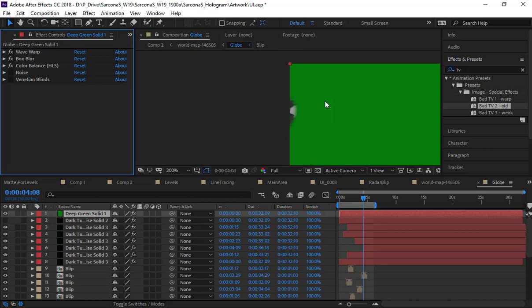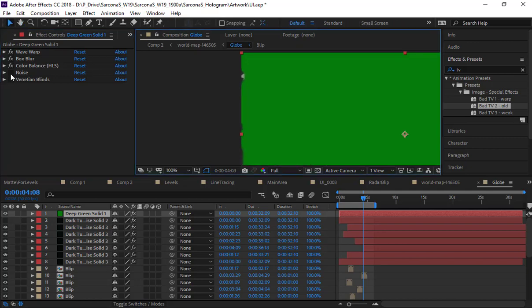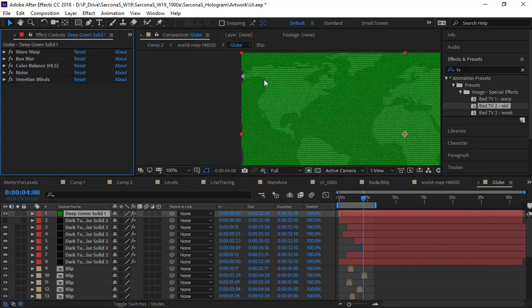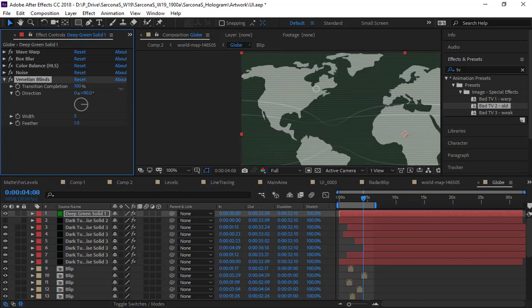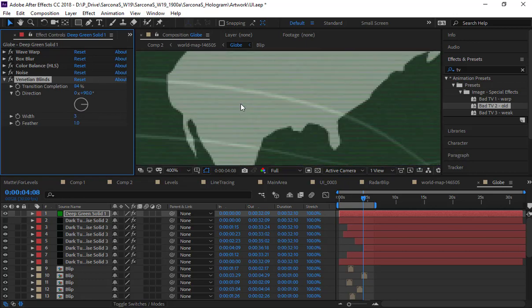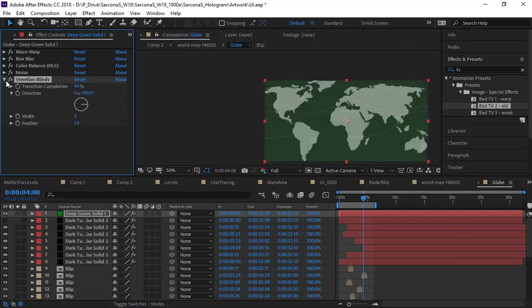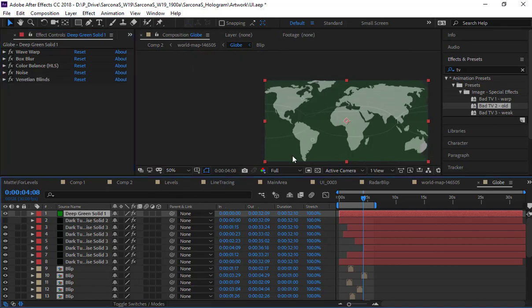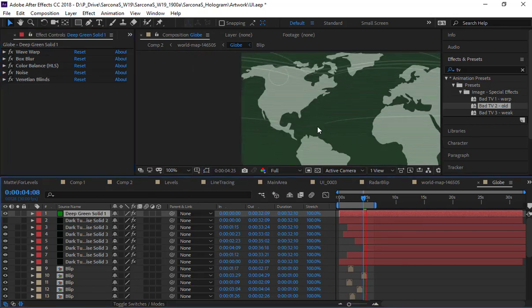It's not really doing a whole lot right now, but it's there. Noise adds noise to this. And then Venetian blind is what actually gives us those lines. And this is basically like how thick do you want those lines to be? There's that transition complete. And then here's the width of each line. Okay, so it gives you, again, just that technological thing on top of it. Okay, so that's the look of it.